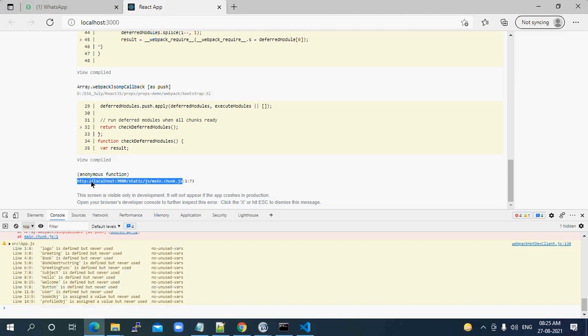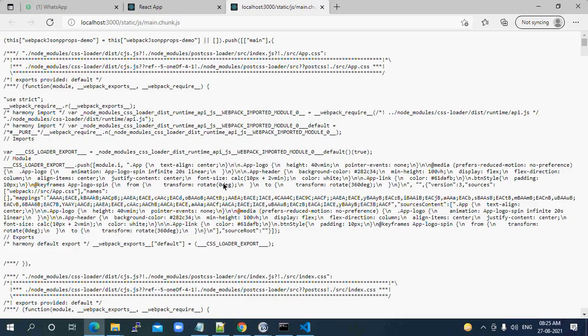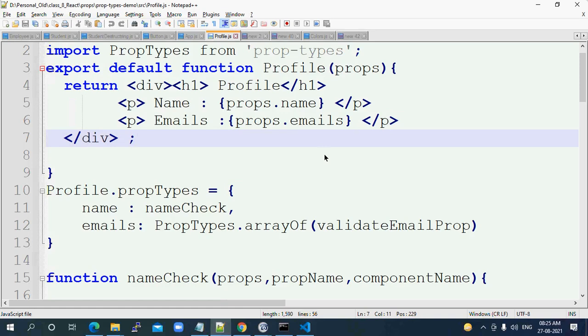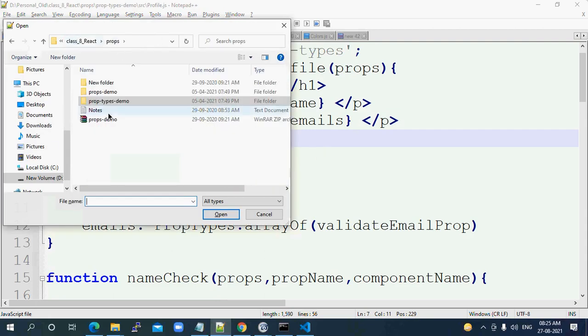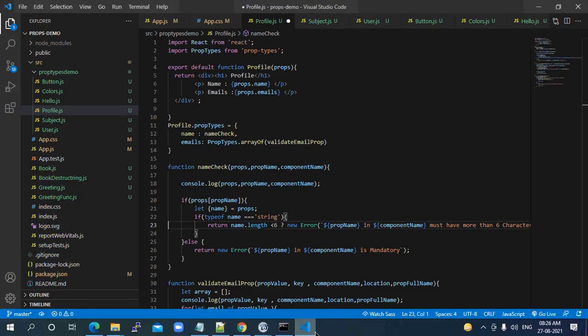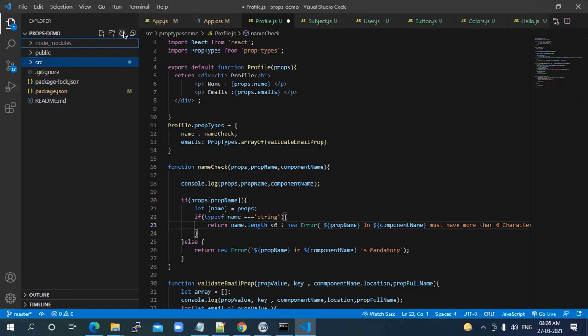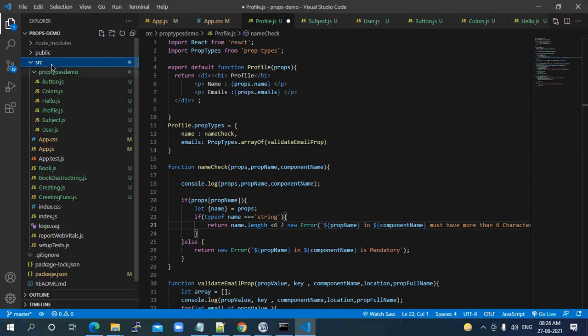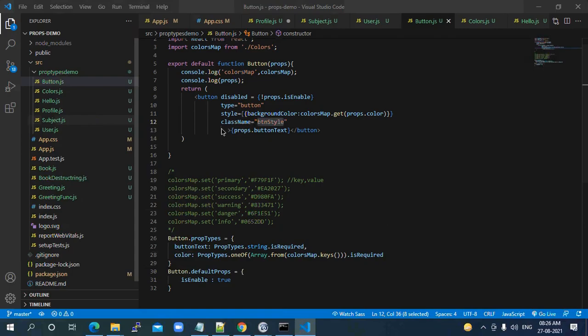Localhost 3000. Where we have static JS. Let me open this in Explorer.